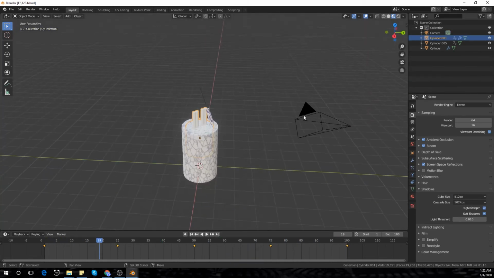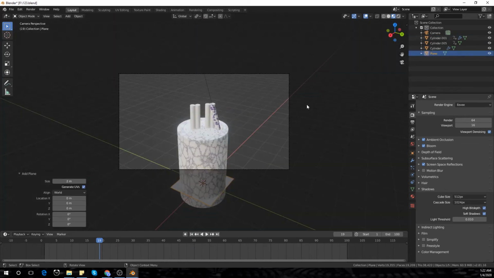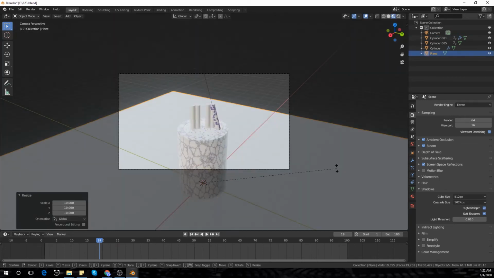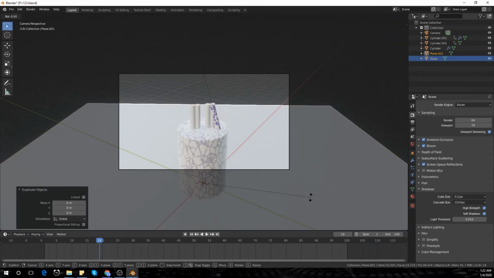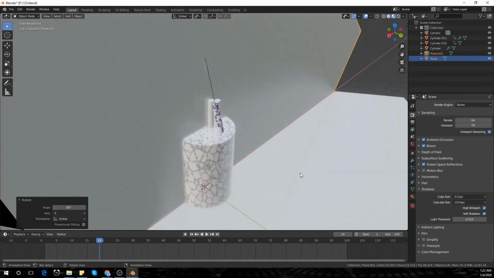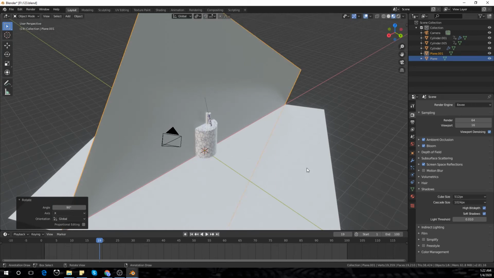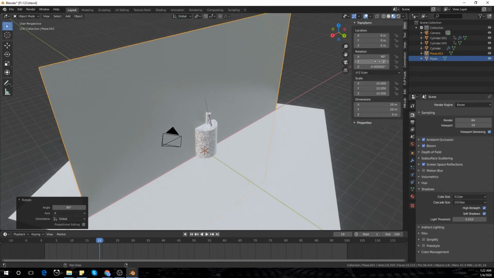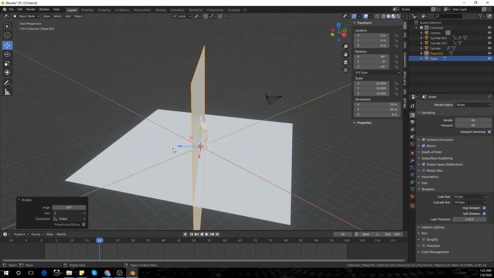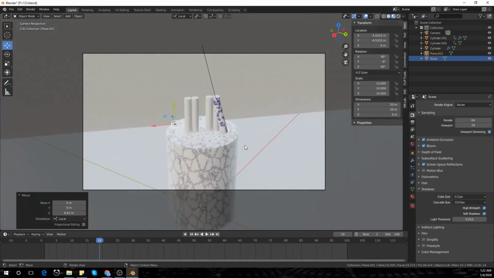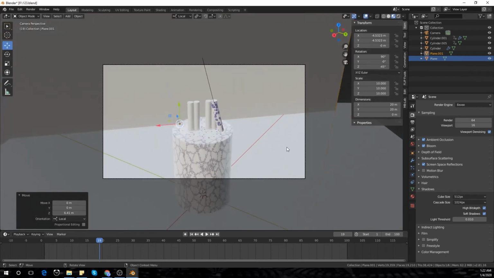and now I'm going to take the camera off, add a plane and scale it, S 10 to scale it 10 points, and I'm going to duplicate that same plane and rotate it 90 degrees on the x-axis, and I'm going to place it in the back.